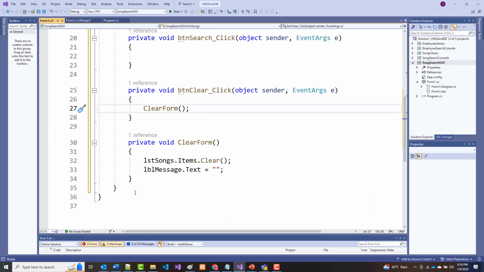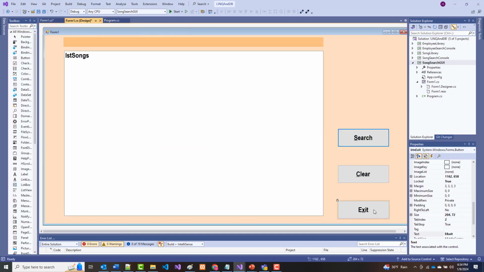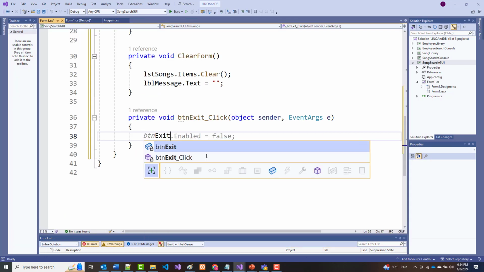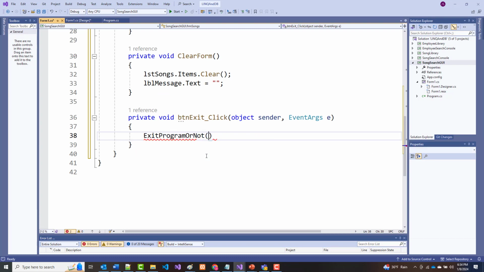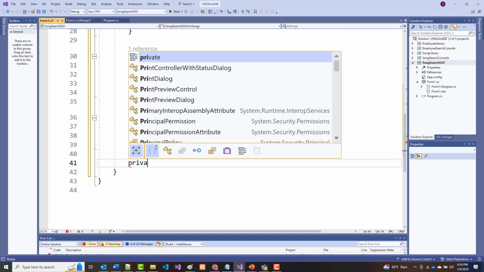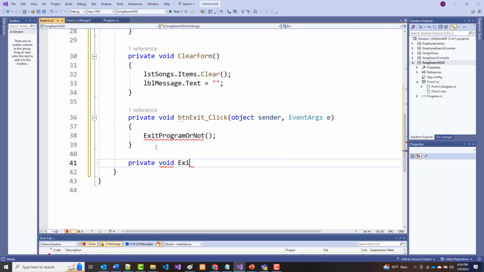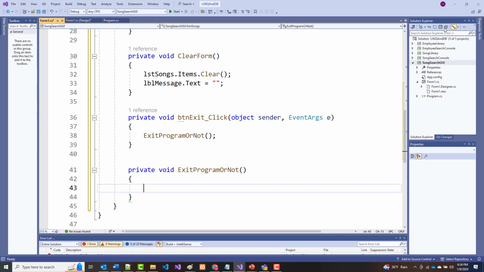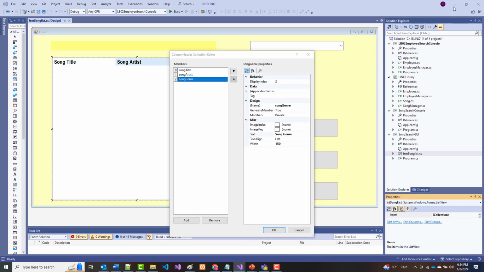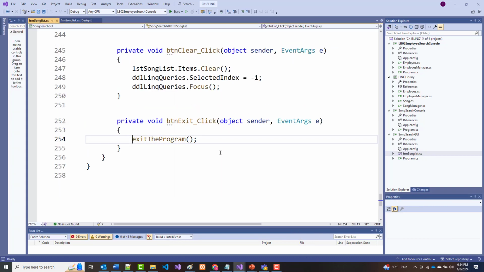All right. Now for the exit, we'll call this exit program or not. Done this before several times. And this will be a private void exit program or not. I'm going to go steal that from an old program. In fact, I'll steal it from here.